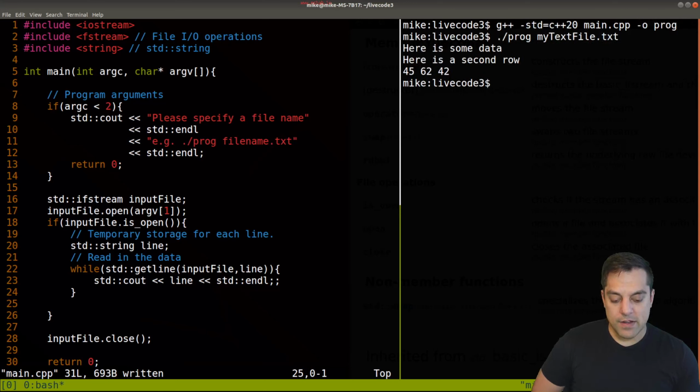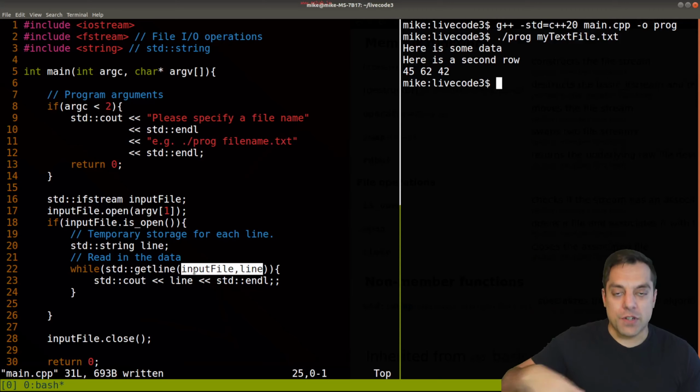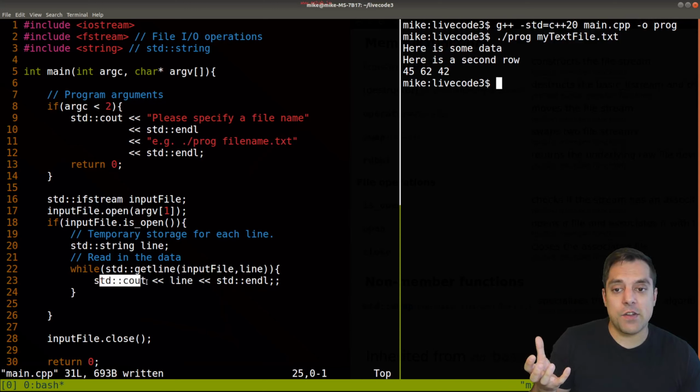Compile and run here. Okay, so it does the same exact thing here. So this is a change. We're saying while there are lines to essentially retrieve. So the get line function is always checking the input file and saying retrieve a line. Was anything retrieved? If there was, then continue, and then we'll execute this code here.